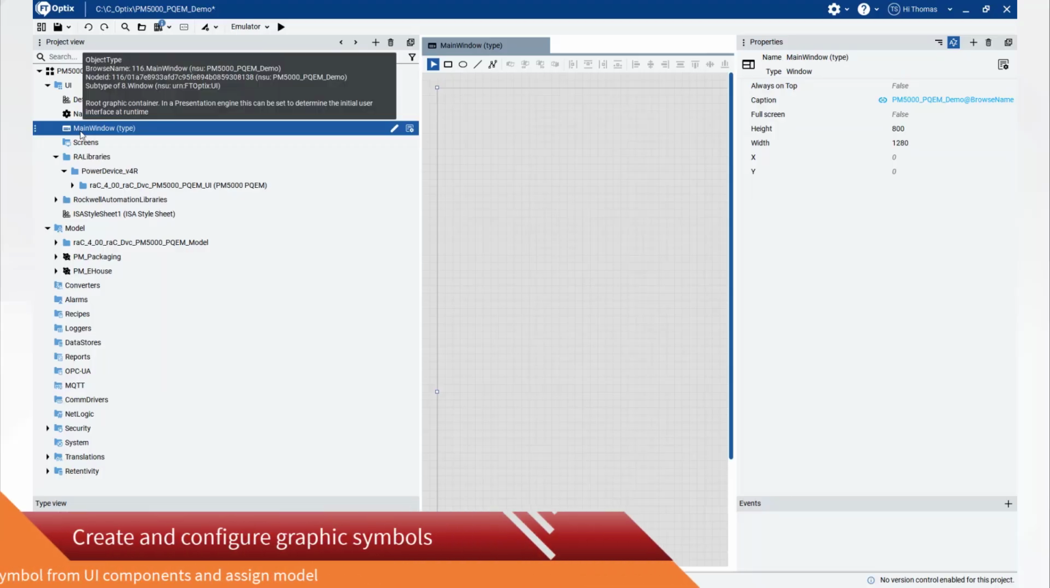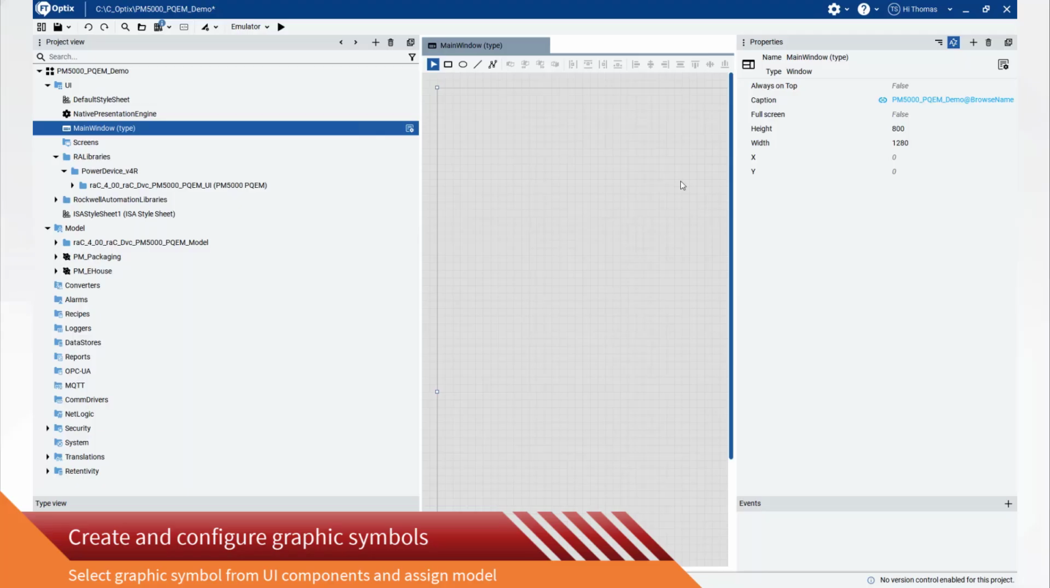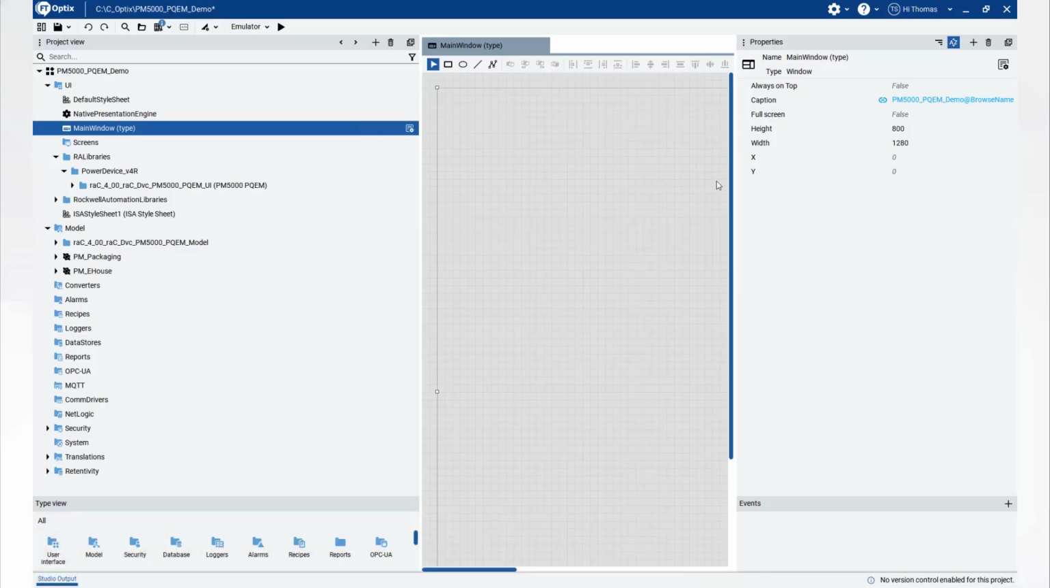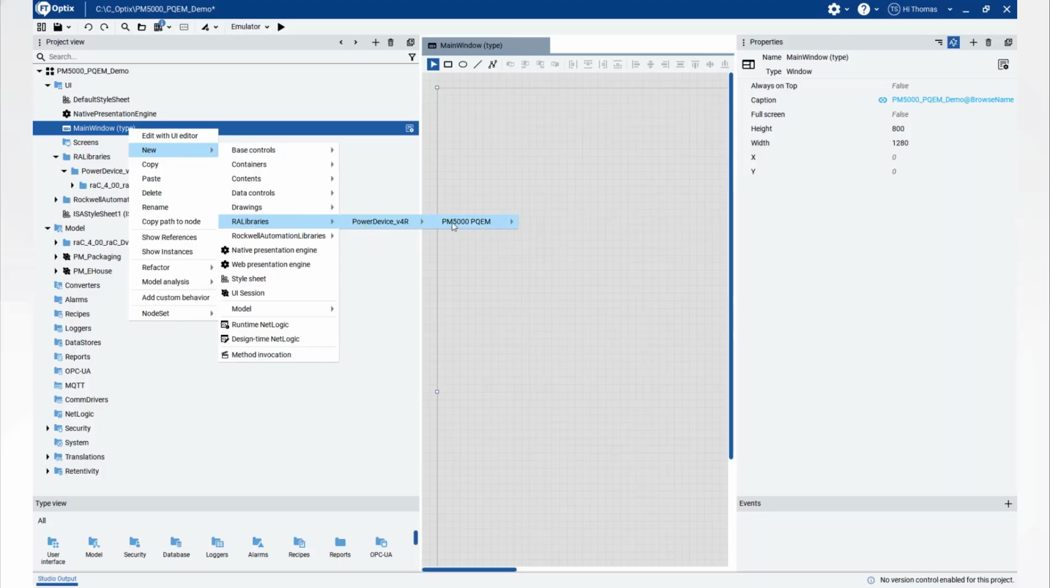The last step is creating a graphic symbol on a screen which will be used as a launch button to open the faceplate. Go to a screen or window of your choice in your project. There are a couple ways to create a new graphic symbol. One way is to right-click the target container in the project view. Select New and navigate through your UI organization to the location you stored the PQEM folder.